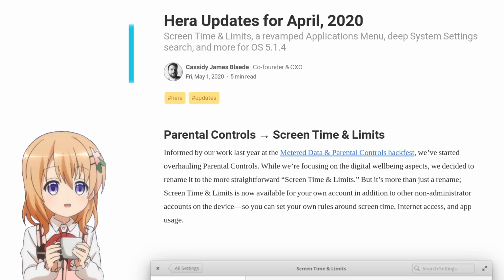So, here are the updates for April in Elementary OS 5.1.4, and we will start with Parental Controls, Screen Time and Limits. Informed by our work last year at the Metered Data and Parental Controls Hackfest, we've started overhauling parental controls. While we're focusing on the digital well-being aspects, we decided to rename it to the more straightforward Screen Time and Limits. But it's more than just a rename. Screen Time and Limits is now available for your own account, in addition to other non-administrator accounts on the device, so you can set your own rules around screen time, internet access, and app usage.